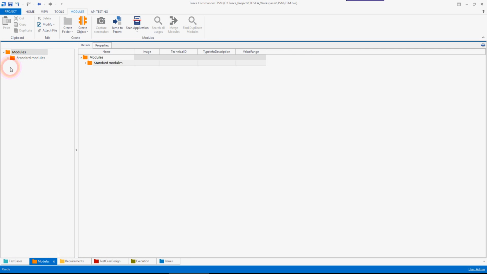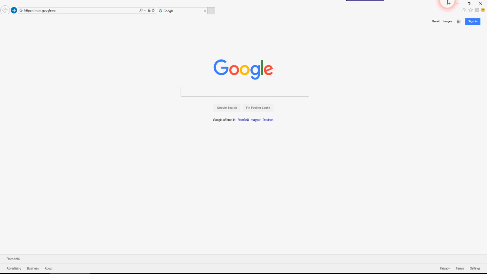Okay, so in order to test, we need to create controls. We need to know what controls we are going to use. So we are going to use Internet Explorer, and we're going to do a simple Google search. Of course, it becomes obvious that we need to provide data into this input field and see the results.